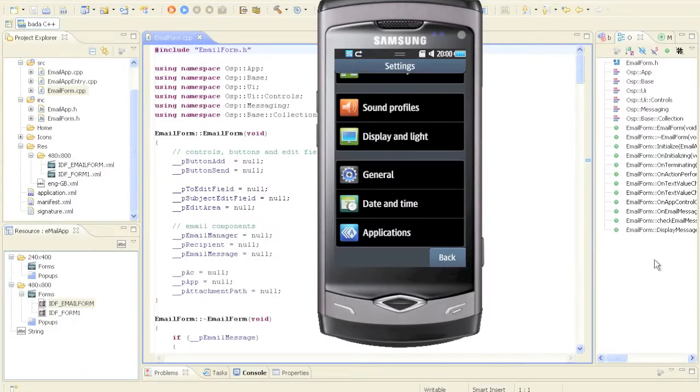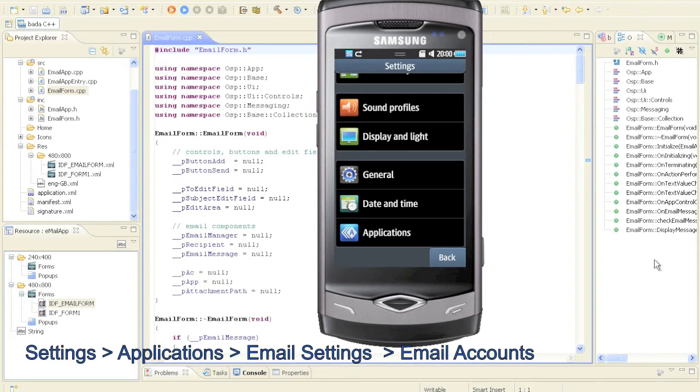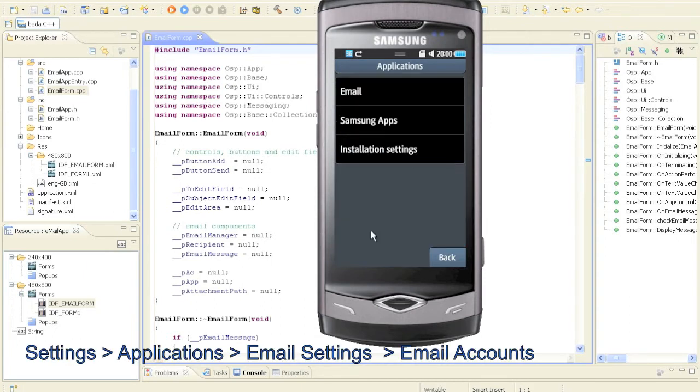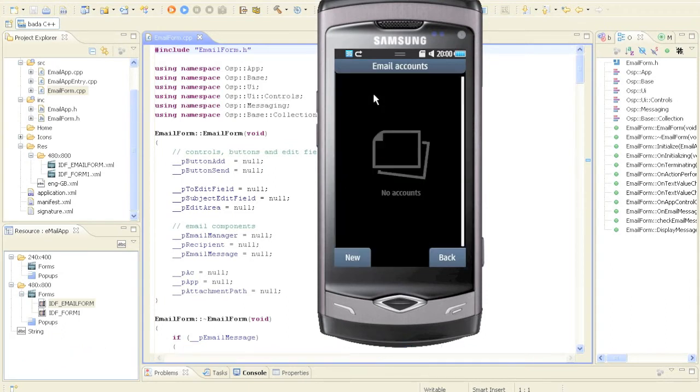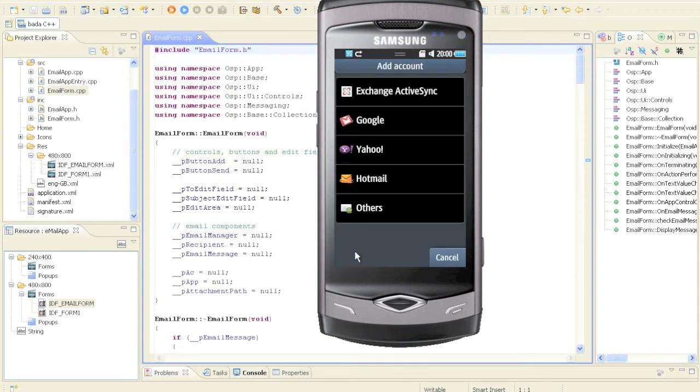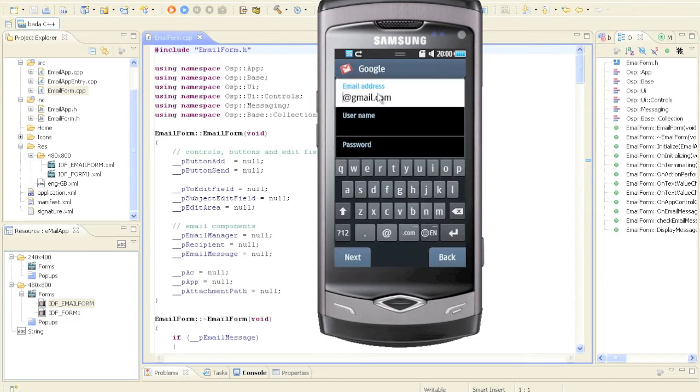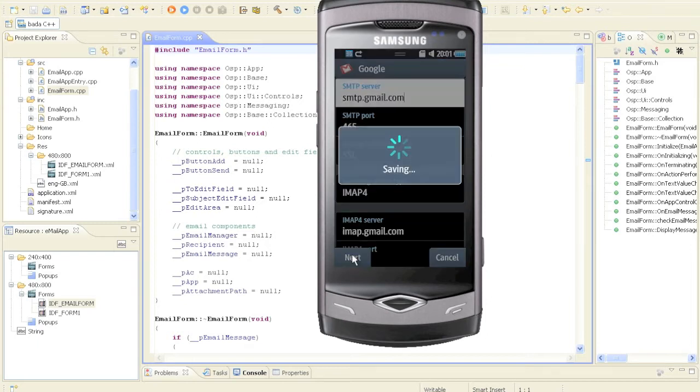Before it is possible for a bada application to send an email, we need to ensure that the email account that you will be sending from is correctly configured within the device. Under Settings, Applications, Email Settings, Email Accounts, add the email account that will be used to send the email from within the bada application. This action will normally have been completed by the user. Without this account present, it will not be possible for a bada application to send an email.